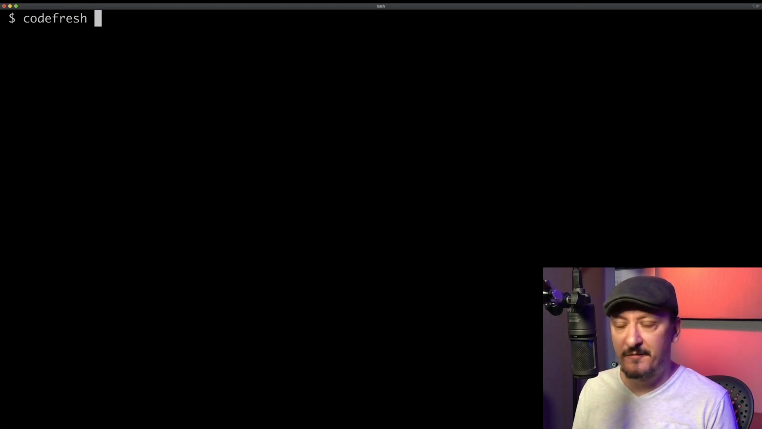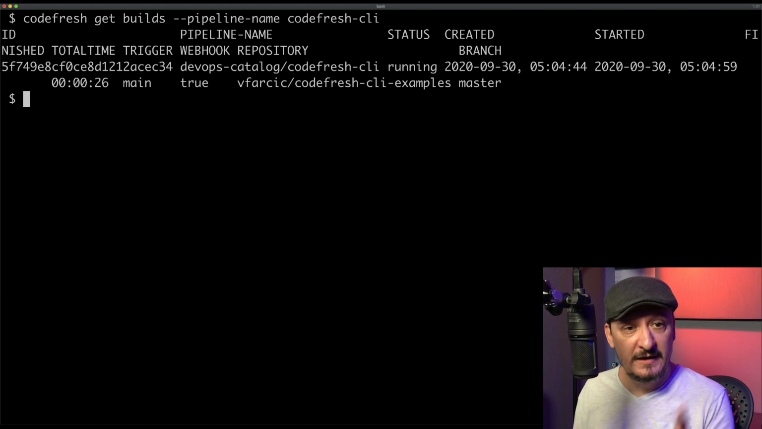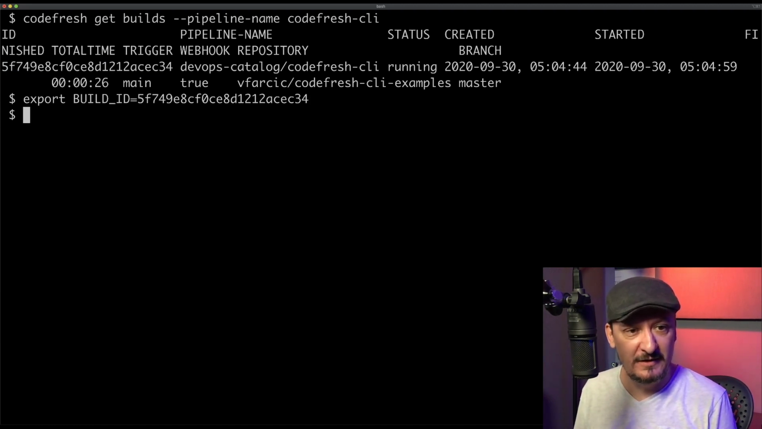So let's take a look at whether the build was created. Codefresh, what do we want? Get builds, and the name of the pipeline. What is the name? Codefresh CLI, I think is the name, right? There we go. The build is already running. Yeah! Export build ID. I'm going to export this ID. I will need it in a moment.